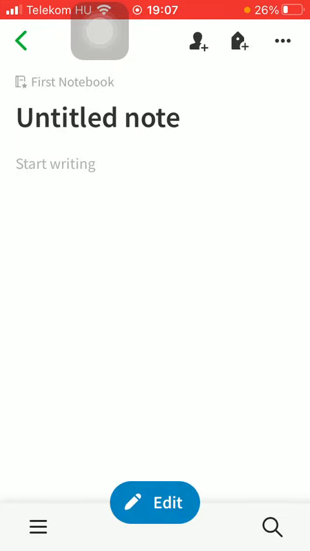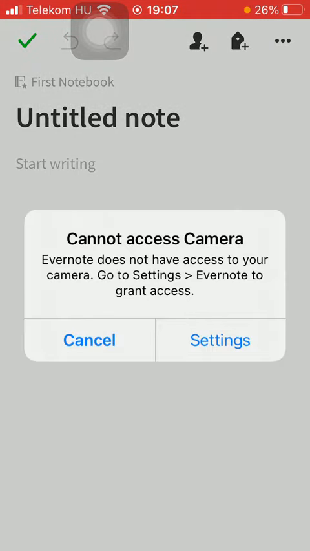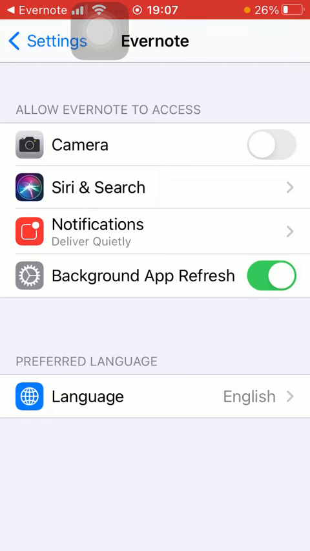Now click on the edit button down below, indicated by this pencil image. Now click on the second option in the middle of the screen, which is the camera icon. Now press settings in order to be directed to your phone's settings, where you need to allow the Evernote application to access your camera. So click on the first option saying camera, thereby turning on this function.